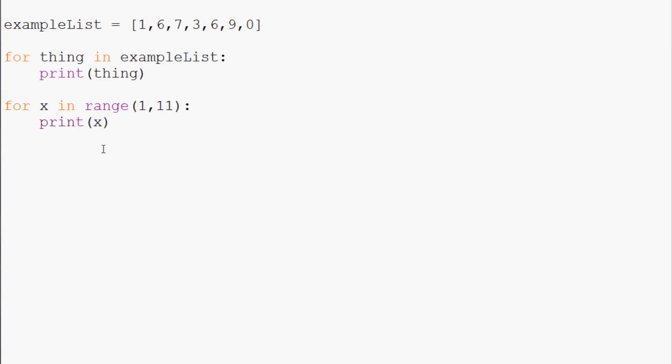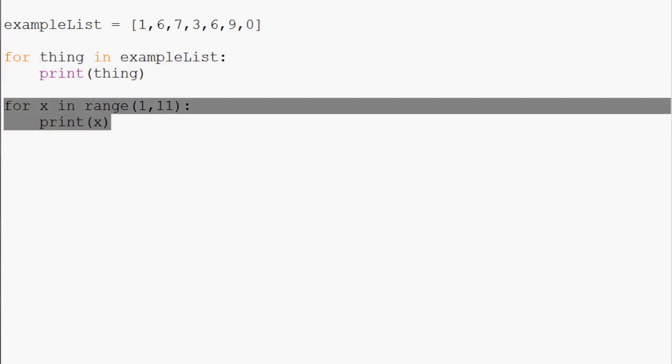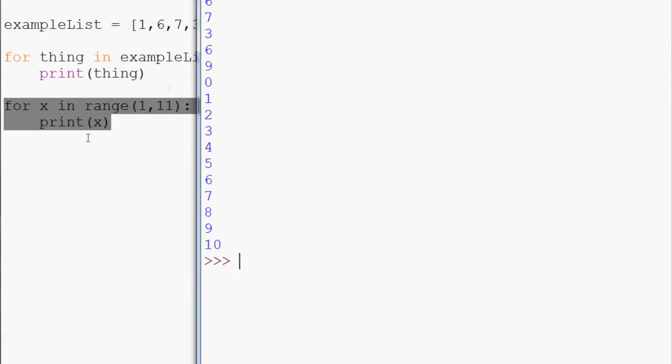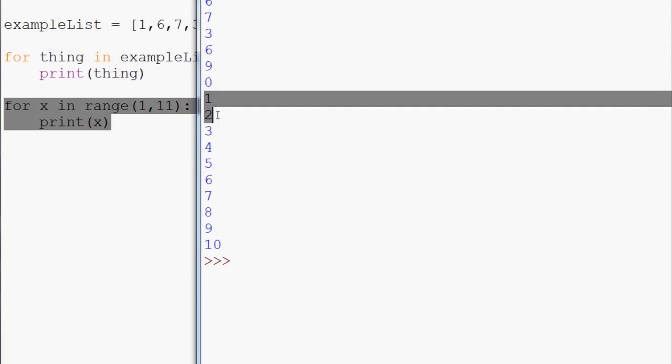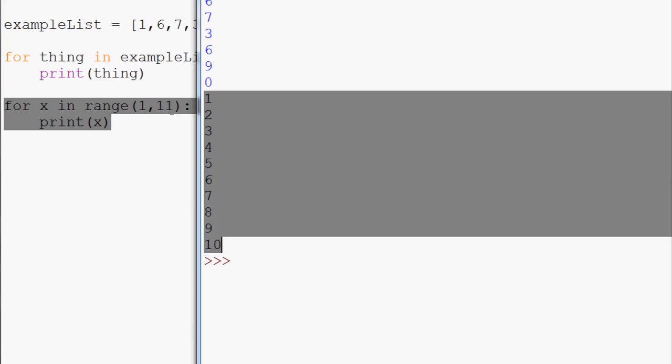print x. We're still going to do this first for loop, but just forget about that and look at the second loop's printout. So that would be here: 1, 2, 3, 4, 5, 6, 7, 8, 9, 10. So basically 1 to 10.